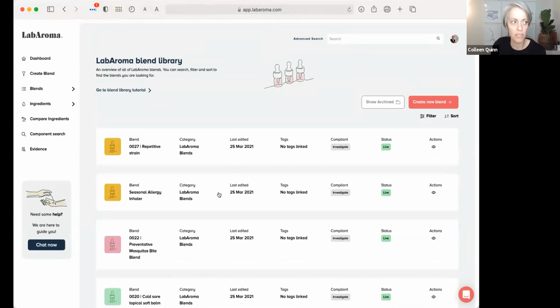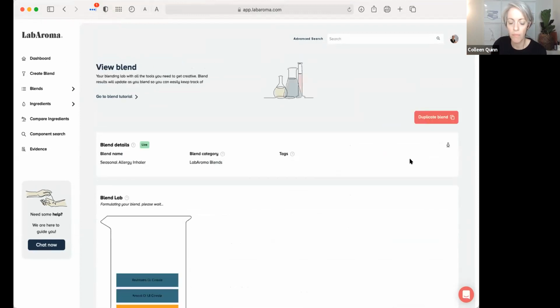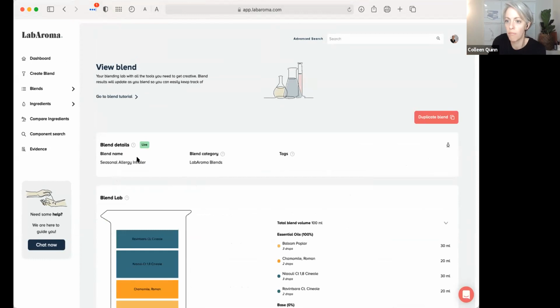The lovely thing about them is that you can go in here, you can click on any of them. Maybe you want an allergy, a seasonal allergy inhaler. You either don't have time to come up with your own, or you don't want to, or maybe you're not that advanced in your aromatherapy development, and that's completely fine. You go into LabAroma, and the whole aim of this is that you make it your own.